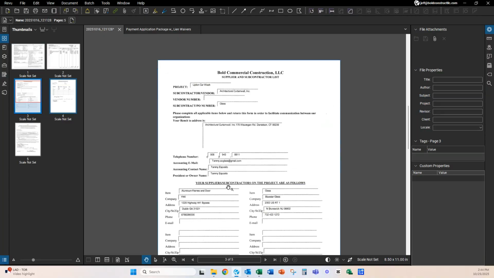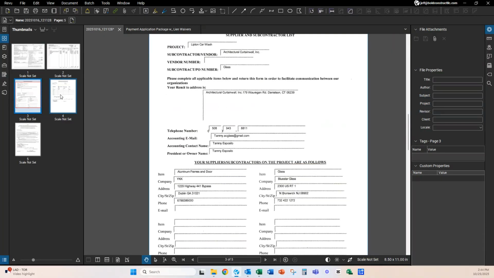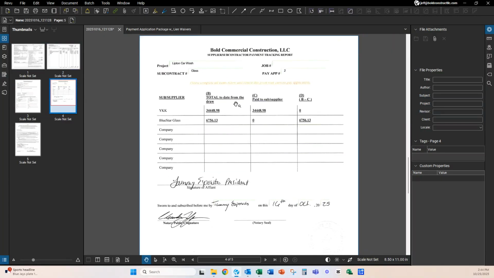Next, the subcontractor supplier list. We have 2. We go to the tracking report. So there's 3 waivers. I can look at this right here, and I should be looking for 3 waivers. Total to date from the draw. So whatever they've been paid, whatever they're expected to be paid out of this draw, is this amount and this amount to these 2 different suppliers.